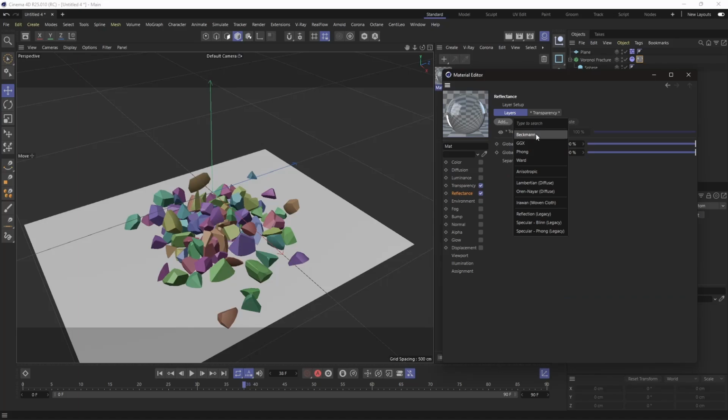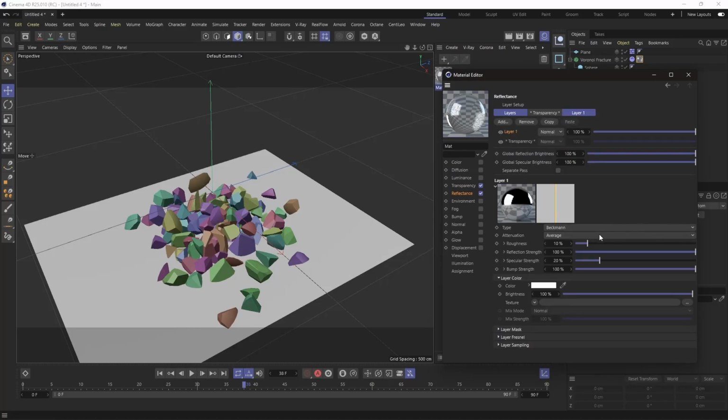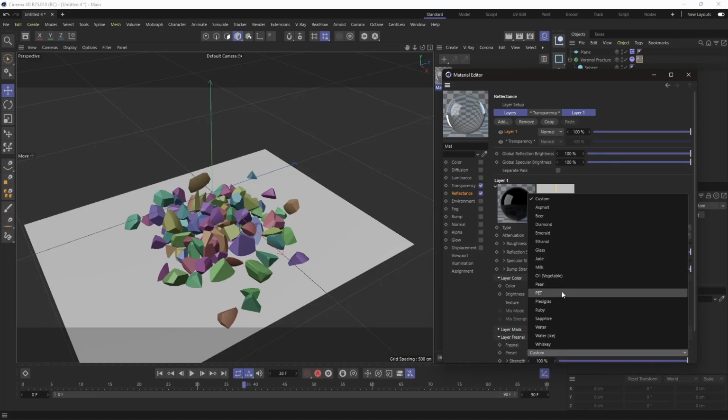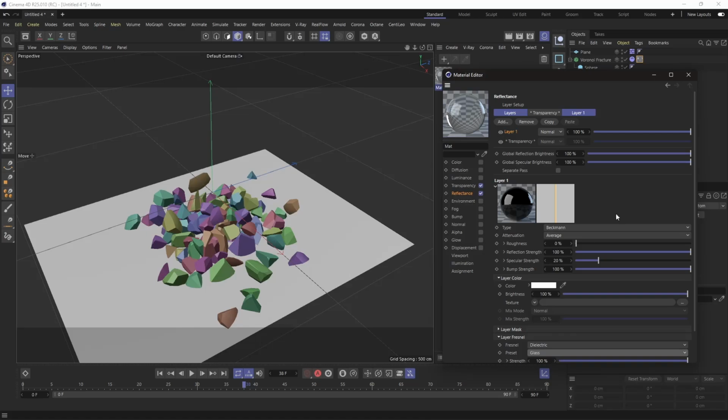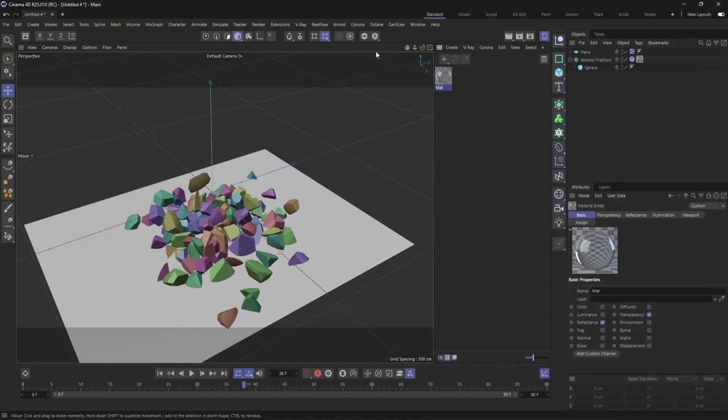I'll add a Beckman shader on it, and I will take the roughness down to 0. I'll come here to the layer Fresnel and change it to dielectric and choose glass. Okay, now I have my glass shader. So when I render, I'll have a glass shader, but I don't have any lights in my scene, so this is what it will look like.